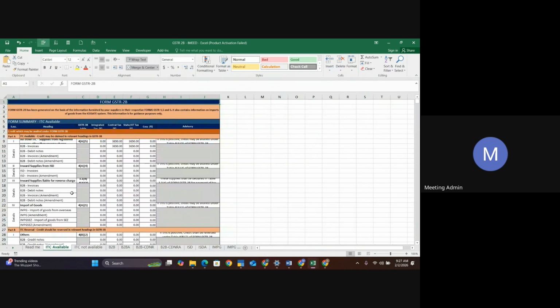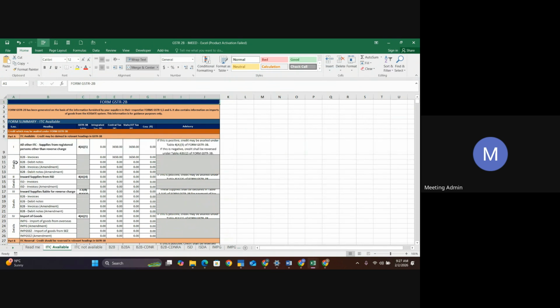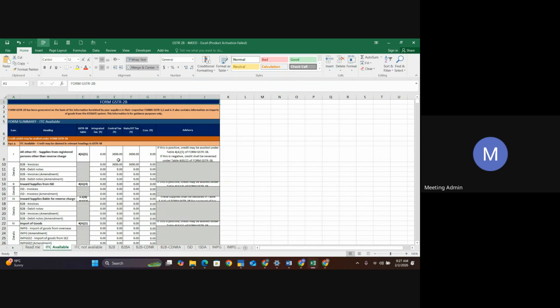Okay, fine. So let us come to the ITC. In your ITC, whether they have given any amount. Can you all see here? All other ITC, supplies from the registered person other than reverse charge, they have given the CGST and SGST. Central tax we have, state tax also, 3,650 we have. Can you all see here? Yes, ma'am.